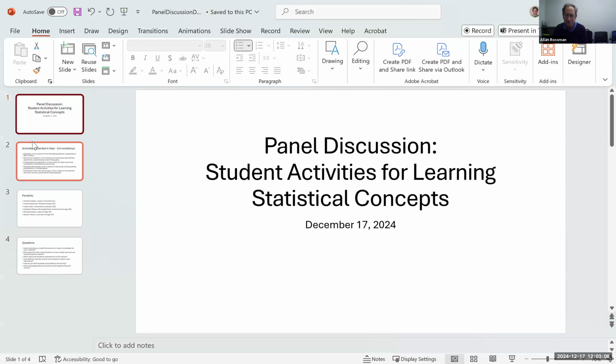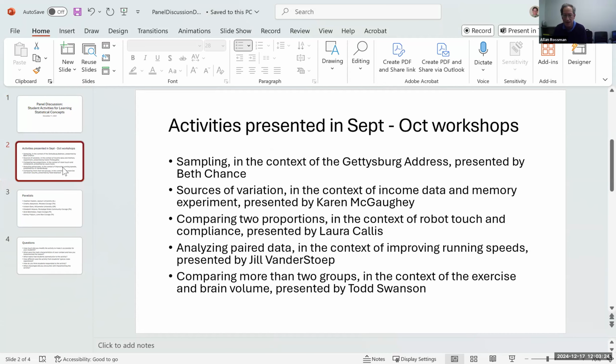So today we're here for a panel discussion about using student activities for learning statistical concepts. We have several panelists who will be joining us to talk about their implementation of activities in introductory statistics courses. Let me remind you of the virtual workshops that we held back in the second half of September and first half of October.